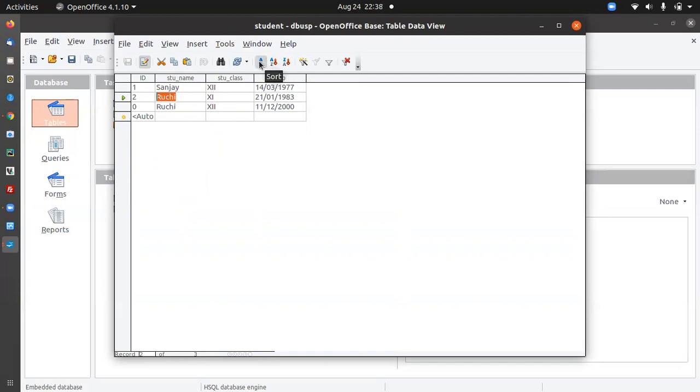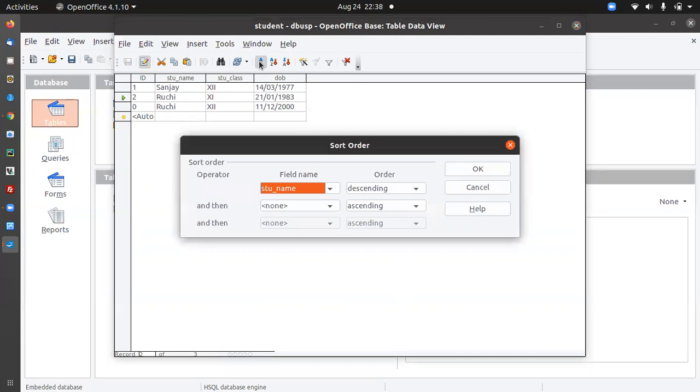If you want to set a different condition for sorting the data, then you will click on this button and this type of sort order dialog will appear. Firstly, on which field name do you want to sort? I want to sort the data according to student name, in ascending order, so I will choose ascending. But if by chance two students have the same name, then in that case it will arrange according to the student class. And in ascending, or if you want descending, then you may choose descending also.